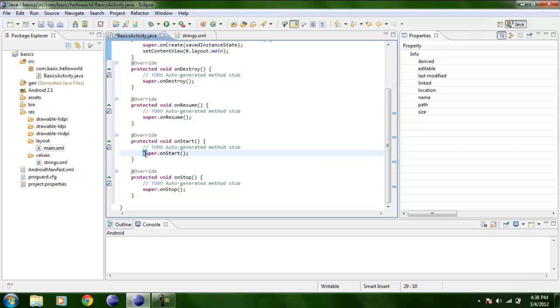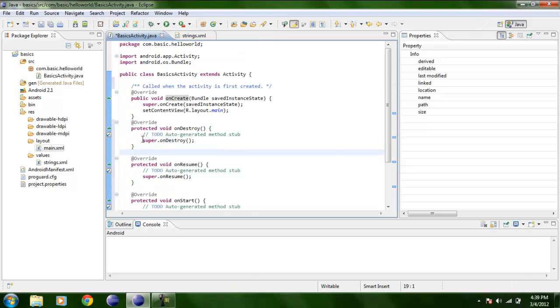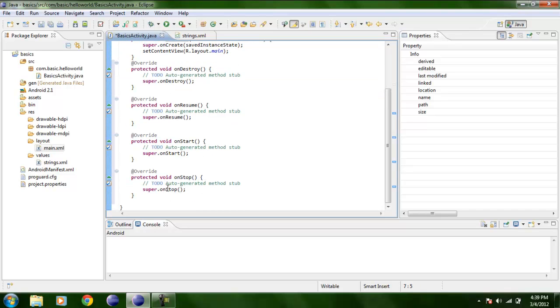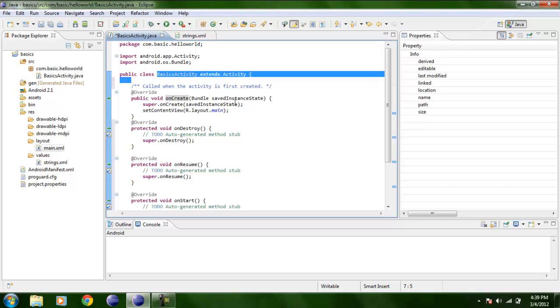So super is something. Here super.onDestroy, super.onResume. Here super will be calling the parent activity, that is the basic activity. So on stop it will stop. These are various functions of the activity. Here we have imported the activity from Android, and from OS the Bundle which will create this layout.